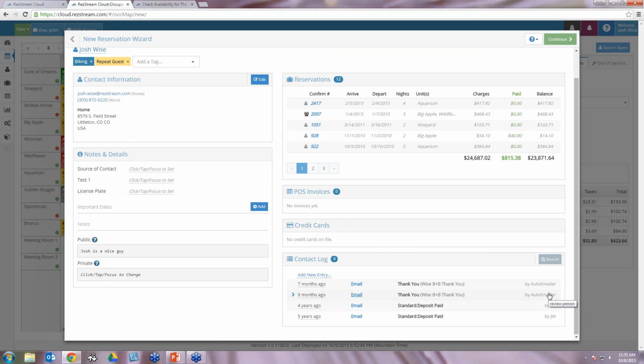So one of the big things that people told me over the years is, Josh, I need to know who's doing everything at my property. I want to know who took the phone call. I want to know who made the reservation. I want to know who took the deposit payment. I want to know who checked them in. I want to know who checked them out and who ran the final payment. All that stuff's now tracked in this contact log down to the specific date as well as the specific person.